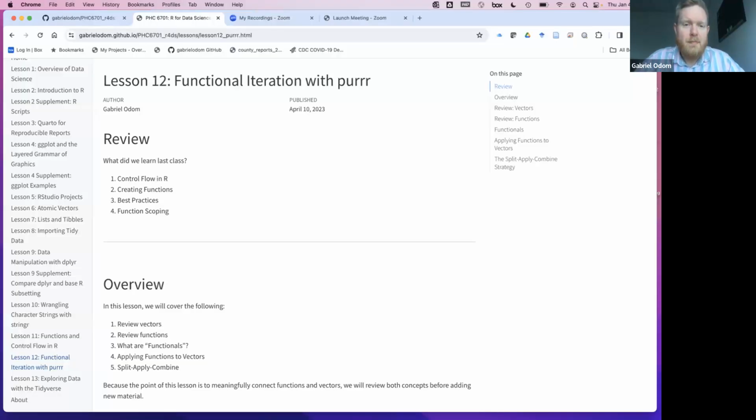Hi, everybody. Welcome back. This lesson on functional iteration with purrr is going to be basically almost our very last module for the course. One of the reasons it has to come so late in the semester is because we have to have a very, very solid understanding of how vectors work and also a reasonably solid understanding of how functions work.